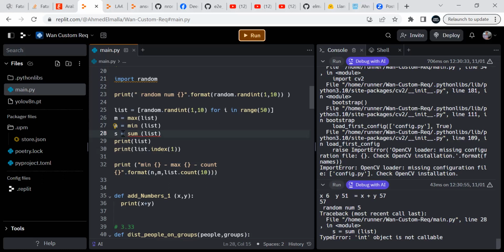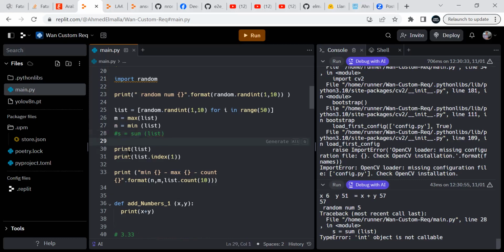Okay, we leave it here. Let me add a few things here. So you know here that we have 50 elements inside the array, right? Yeah. Okay. If I want to add something to the list, how can I add that? Append. Append. And if I want to remove something? Remove. Okay.